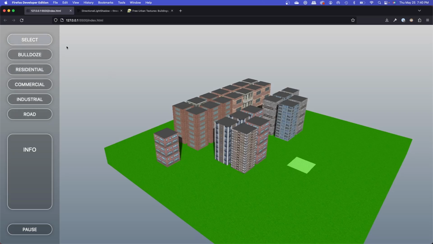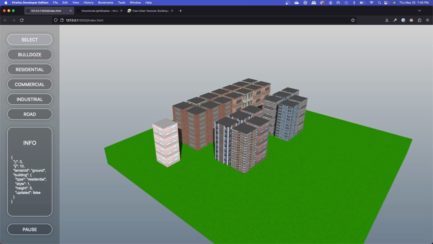And I've also added 3 new things in the UI. So I now have a select here. So if I click on a building, you can see the X and Y coordinates of that building, the type of terrain that it's sitting on, what type of building it is, which style, the height. It's kind of a simple thing right now, but it's a great debugging tool just to see what the building data is for each building.